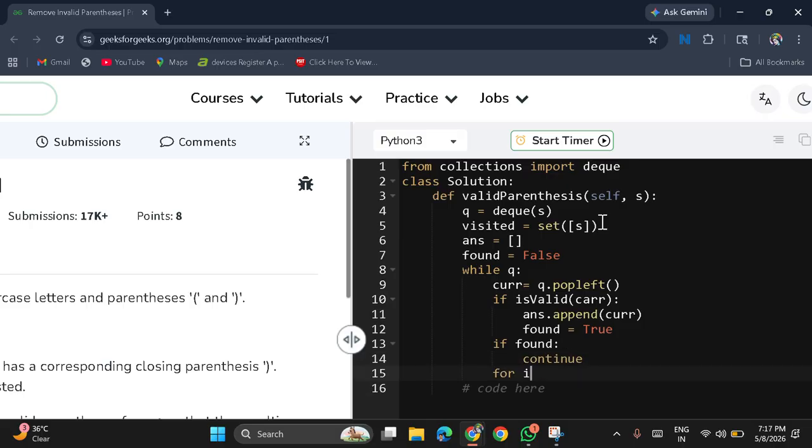After that, for i in range, we loop over the length of current. For every current string we will check if current of i is not one of the parentheses, so we have to put it inside a tuple of parentheses. If it is not a parenthesis, we continue.